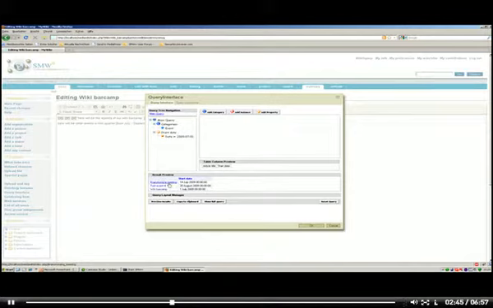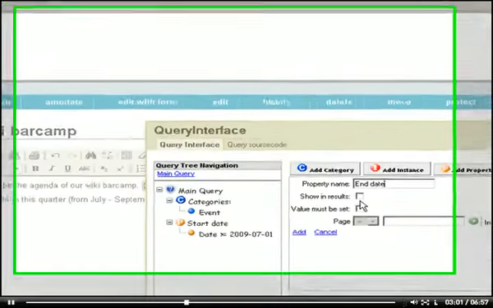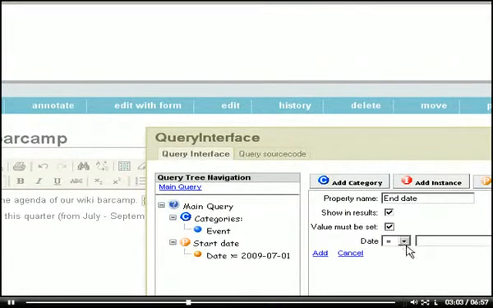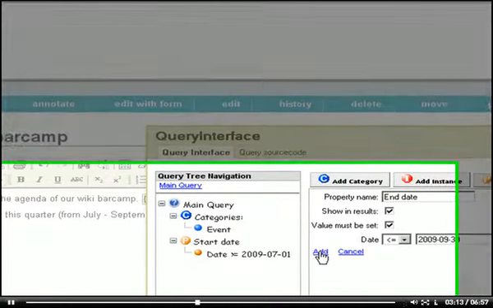And now I also have to constrain the end date of our events, so I click again on add property. I type in end date, and this end date must be smaller than 2009 0930. I click again on add, and you see again the updated query results.